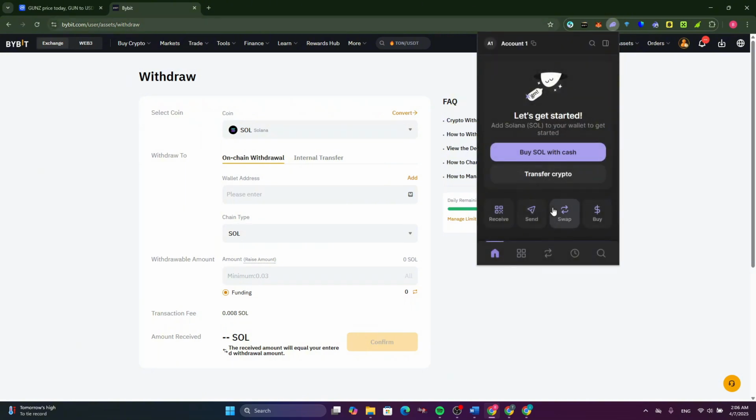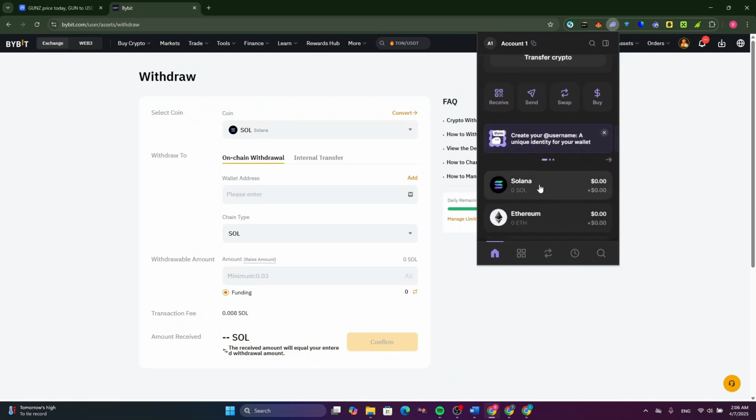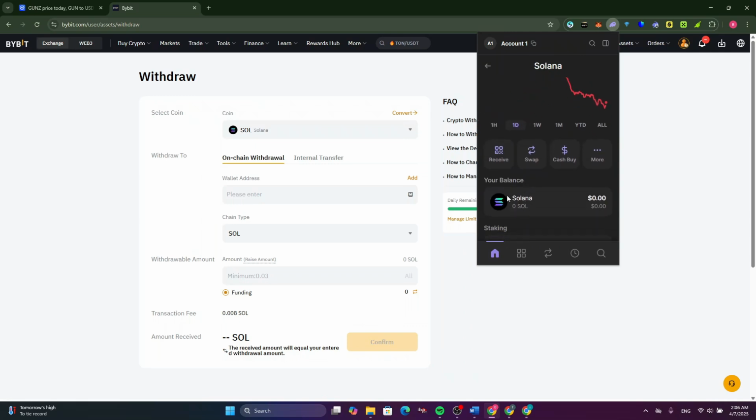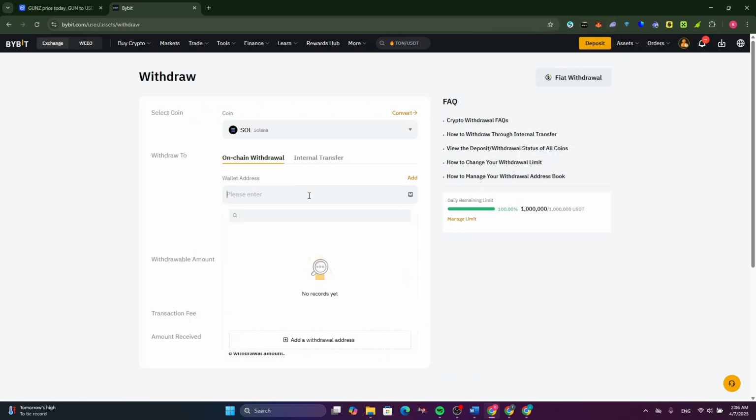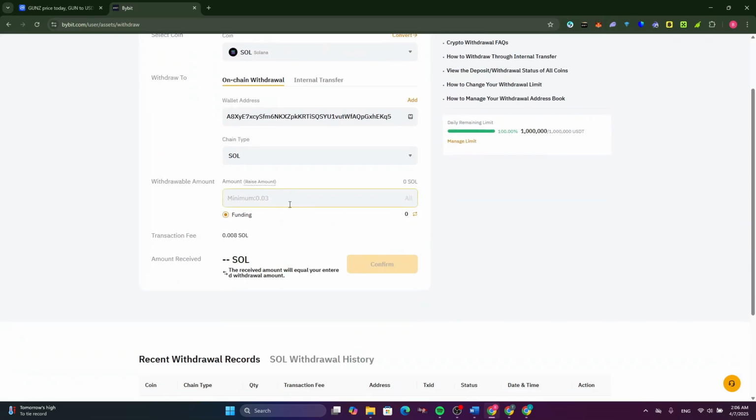Now to get the withdrawal address of Solana, we need to go and click on the Solana token, and after that click on receive and just copy the token address from here and go to your Bybit wallet and paste it here in the wallet address. So after that, just type the amount that you want to transfer.